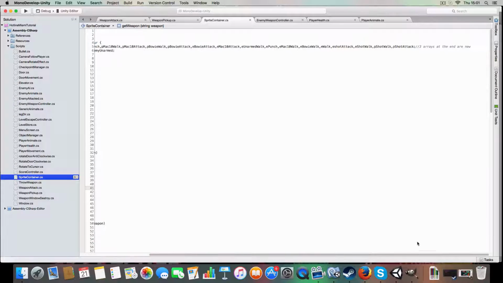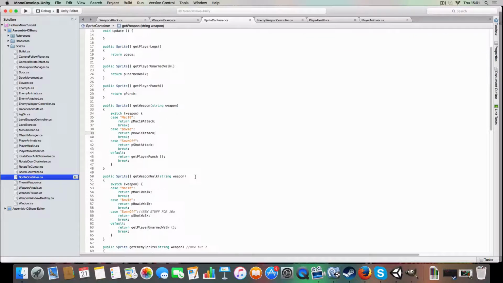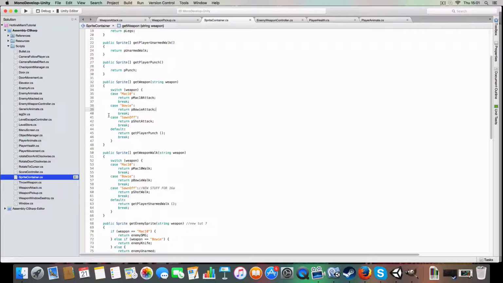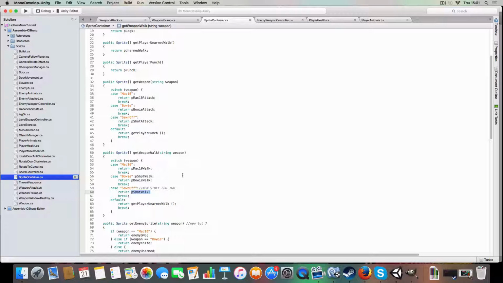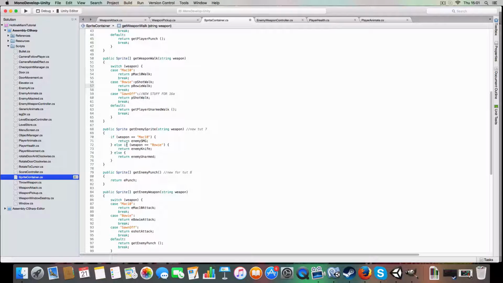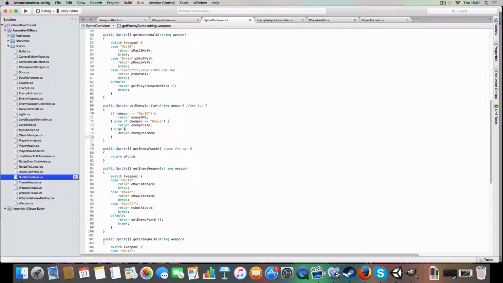Basically, we've got sprite arrays for enemy shotguns and player shotguns. And we've got the respective things in the get sprite array methods. So you see, if it's been passed sawn off, it'll return the shotgun. Attacking, return shotgun walking. Return the Bowie. No, that's not it. Strike, spring weapon. Oh, does that not work?